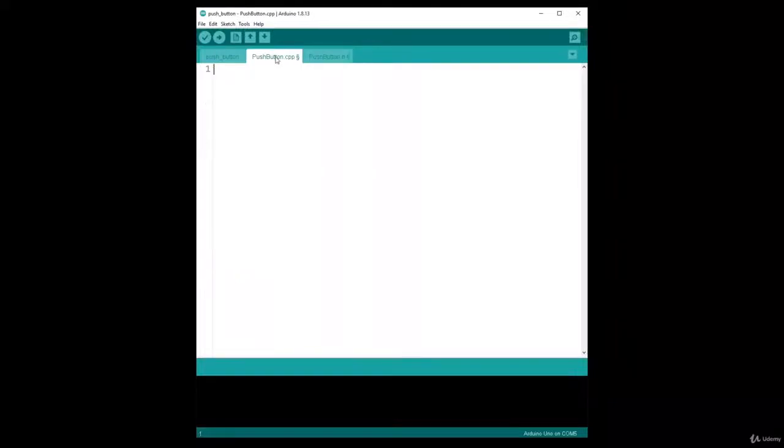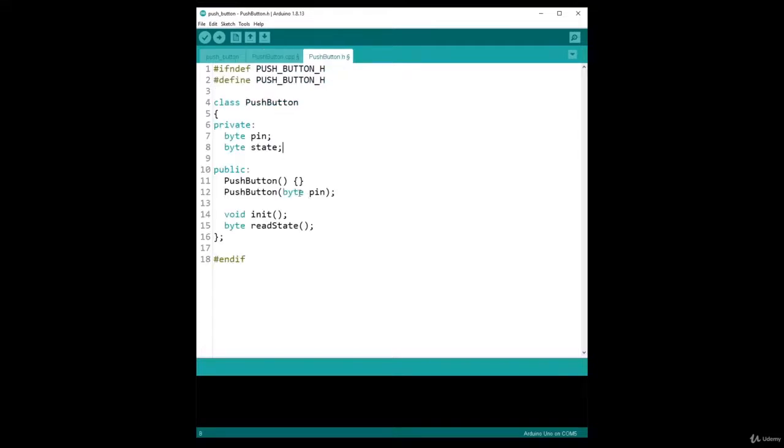Now let's go to the CPP file. The first thing I'm going to do is include, with quotes, pushButton.h, which is the file here. So I include the header file from the C++ file. And then I am going to implement those three methods here.